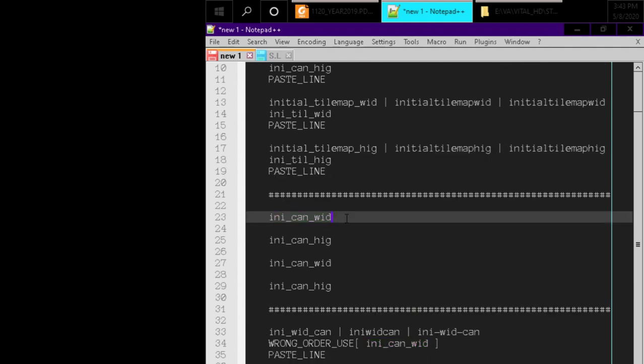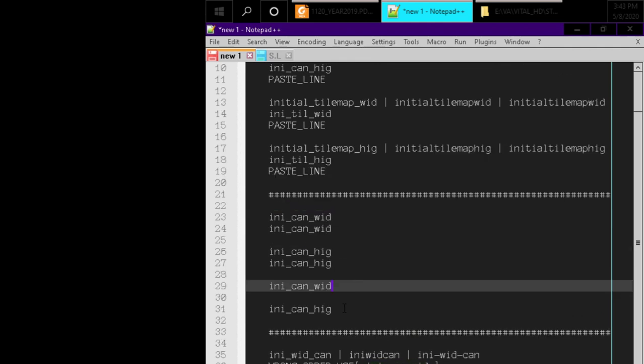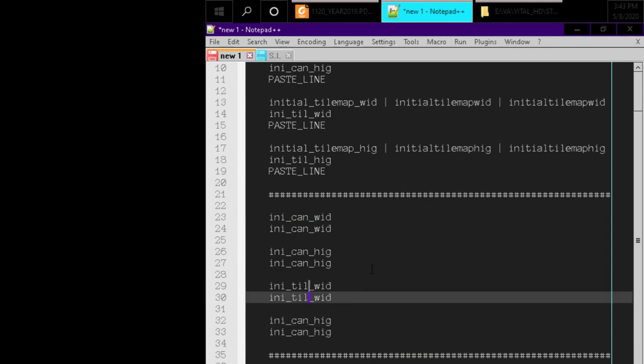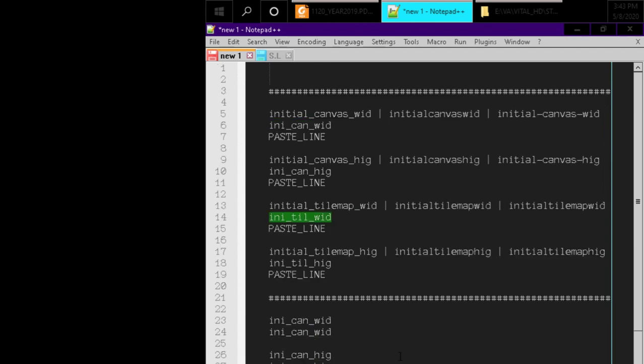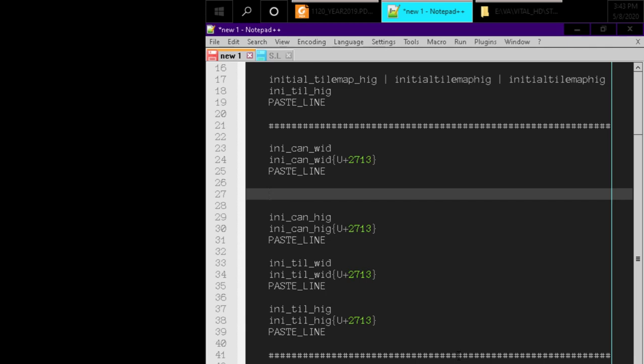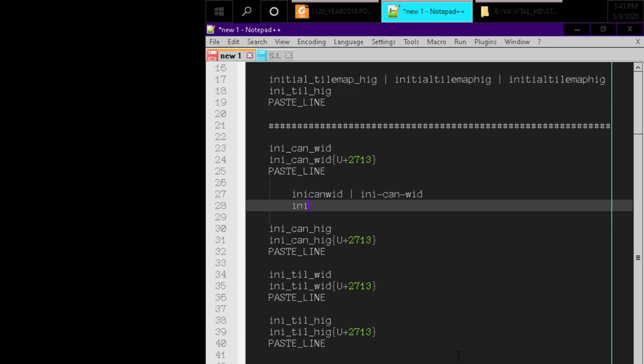Okay, so we'll duplicate, and actually that should be tile. Okay, and then we can take this part here, and we can put that on the end of everything. And then for when it's not spelled quite right, but it's spelled pretty correct, but close, but not quite right, so initial canvas width like that, ini can width like that. We're going to do ini can width.